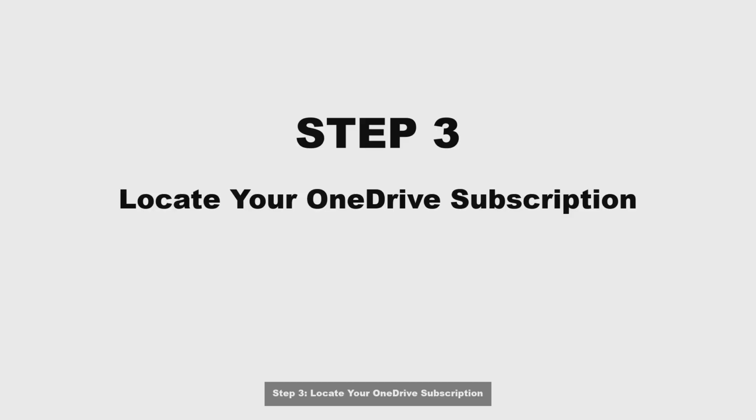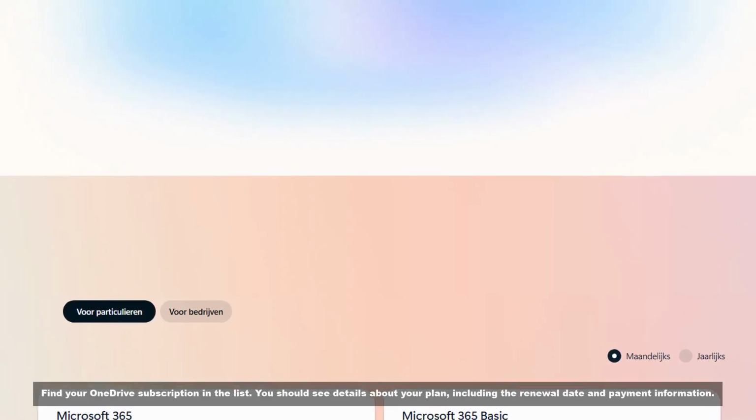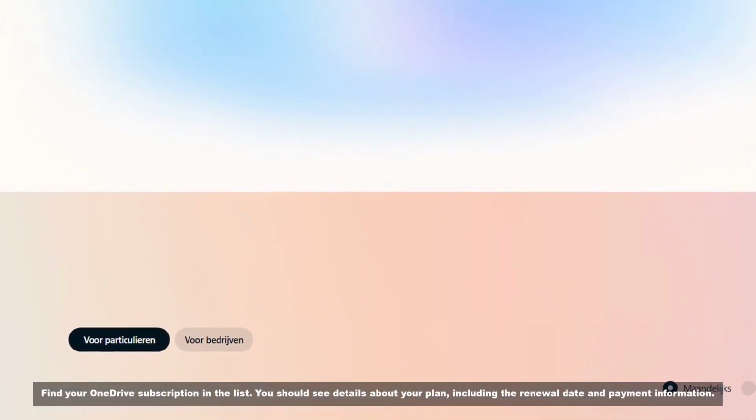Step 3. Locate your OneDrive subscription. Find your OneDrive subscription in the list. You should see details about your plan, including the renewal date and payment information.